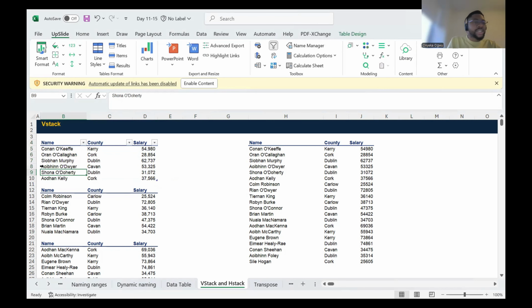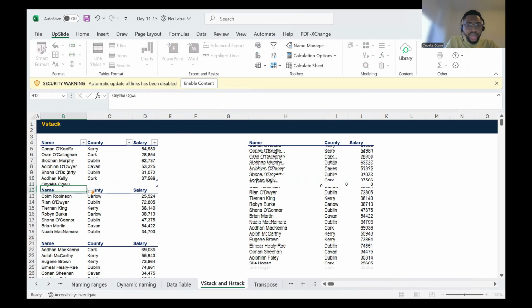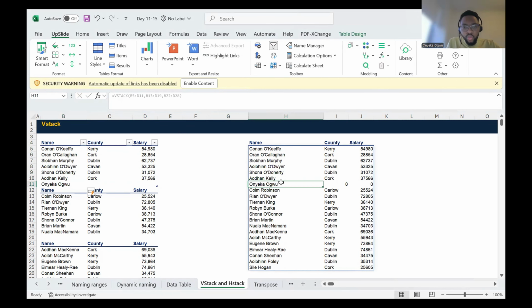Now, please watch carefully. I want you to watch this table as well. If I come under the material table and I type Onyeka, let's say Onyeka Ogu, what can you see? Can you see this stack automatically updated, right? Because it's a data table. It's very intuitive. Do you understand?